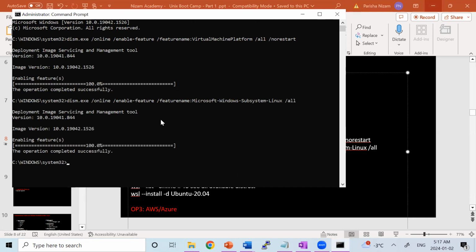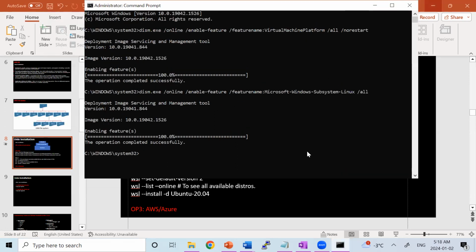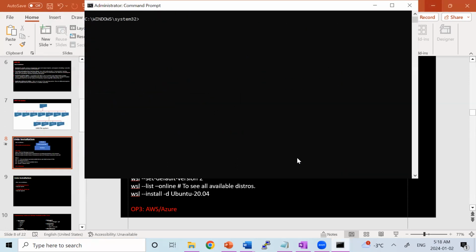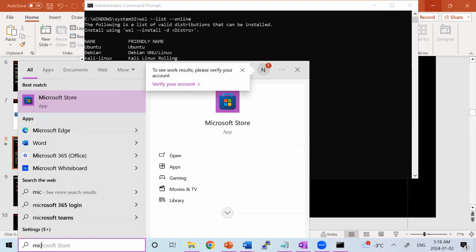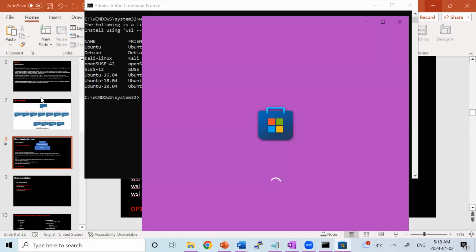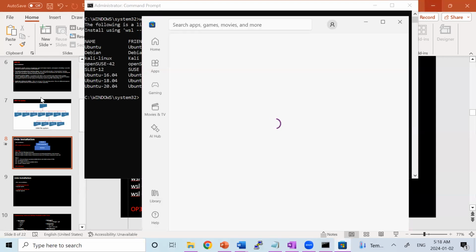Once I complete these two commands, I type the CLS command to clear the screen. Now I type wsl --list --online. I want to see how many packages Microsoft has available. They are in the Microsoft Store. If you type Microsoft Store in your search option, the Microsoft Store is a kind of repository where Microsoft has made some Unix images available for us.